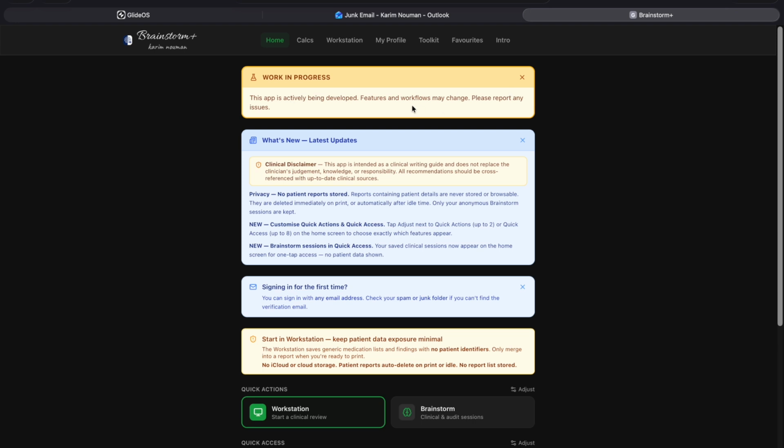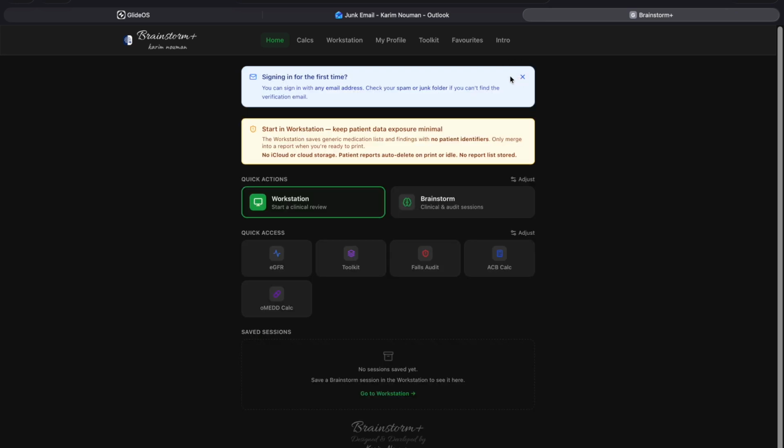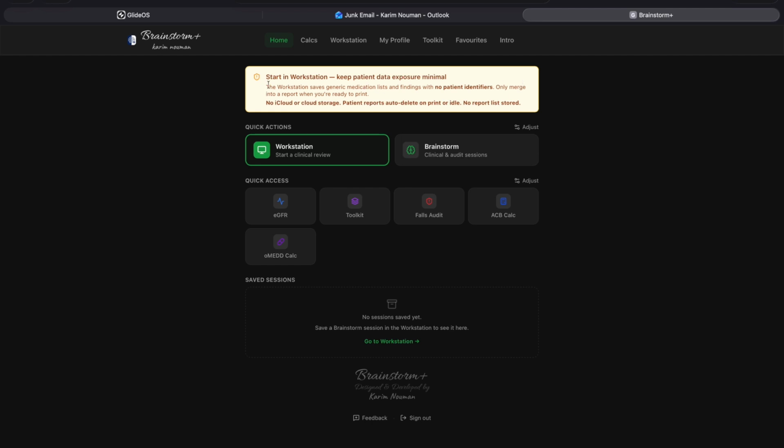This is telling you the work in progress. I usually do it on the go, so sometimes things have been changed during the day. This is like a notification. This is telling you what's happening as well. You can close it. Here it says you're signing in for the first time. Usually the email that you receive will come into your junk emails. And here it's telling you that you should start your day or start your work through the workstation.